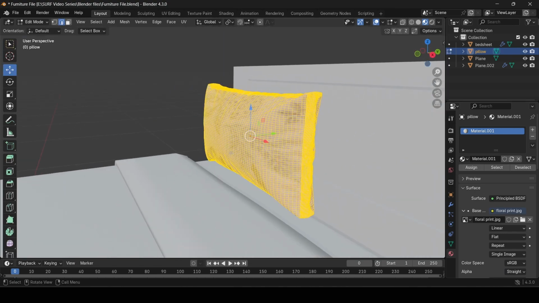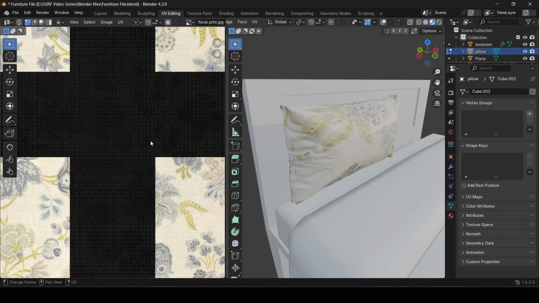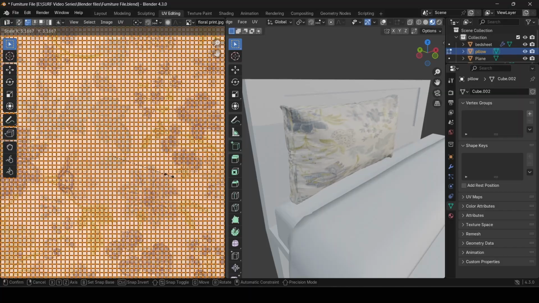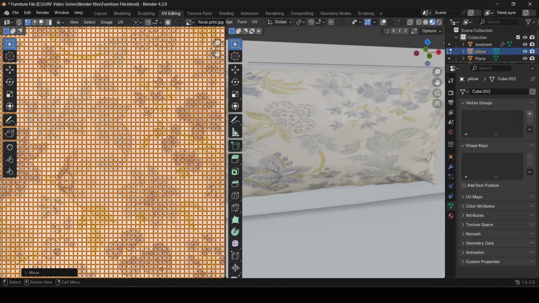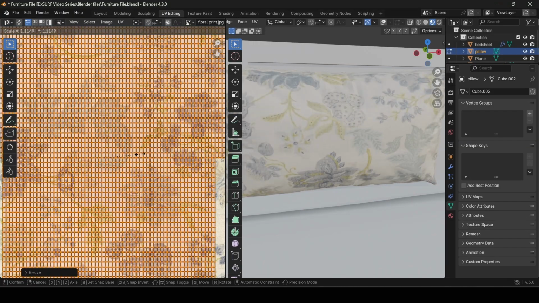Now, in most cases, I would actually UV unwrap this, but because of the weird shape we have, I'm just going to keep it how it is, and I'm just going to scale it in the UV editing tab. And that already looks good enough. I'm just going to stretch it a little bit by scaling it on one axis.